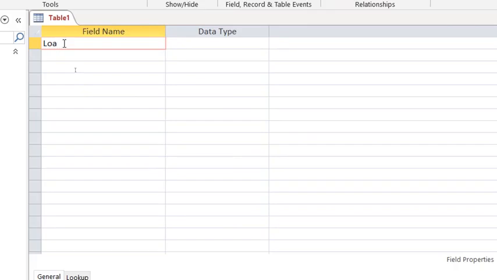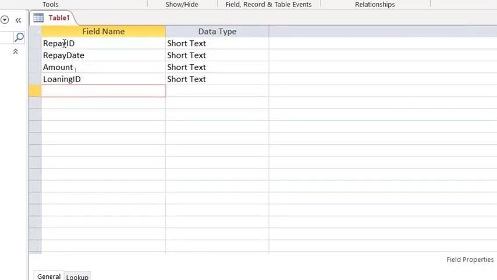Therefore, for the loan repayment, we have repay ID. Then we have repay date. Then we have amount. We have running ID. We have member ID. We have installment number. Then we have run.